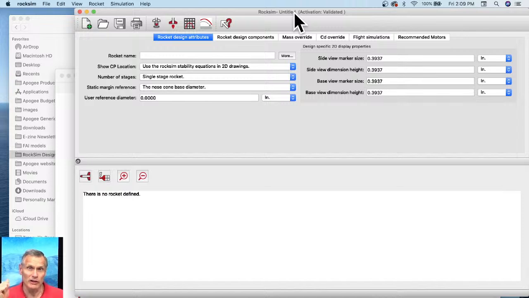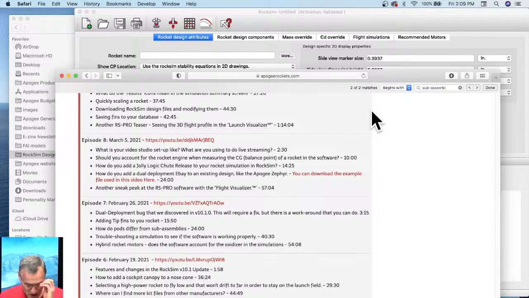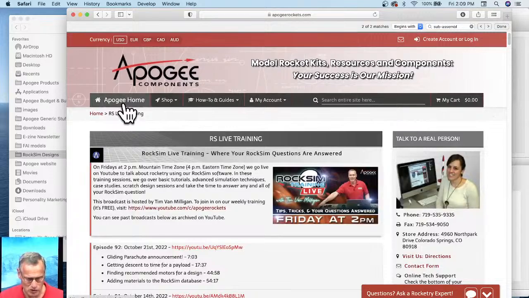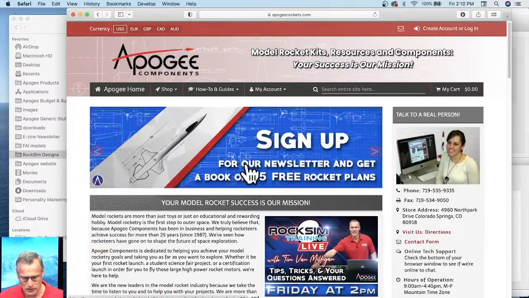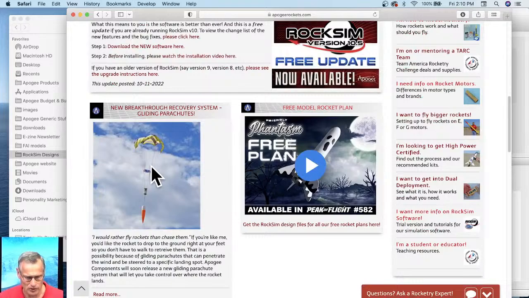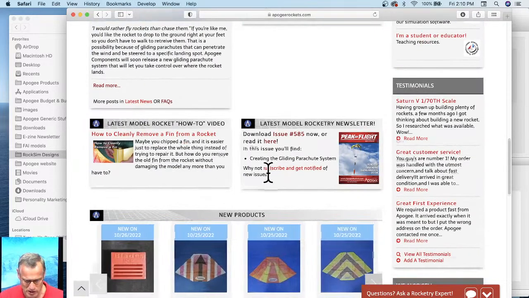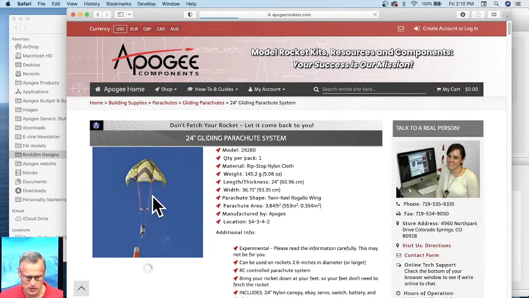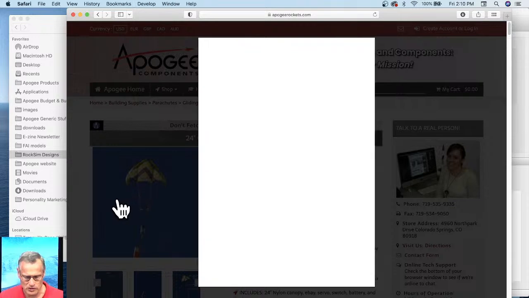There's a lot of mystery around the gliding parachutes that we don't fully know yet. For example, the gliding parachute, let me show you a picture of it. I'll do it on our website. So if I go to the home page, and if I scroll down here, this is kind of what it looks like. Let me go to the page that it's on. Okay, so here is kind of what it looks like.